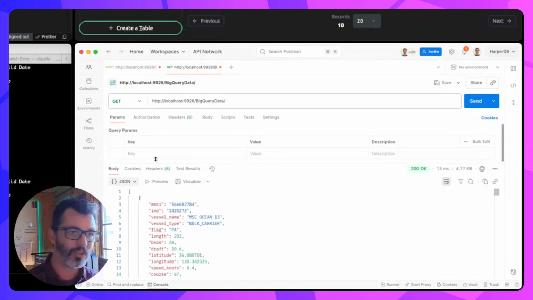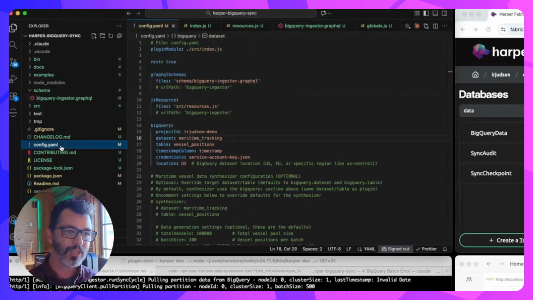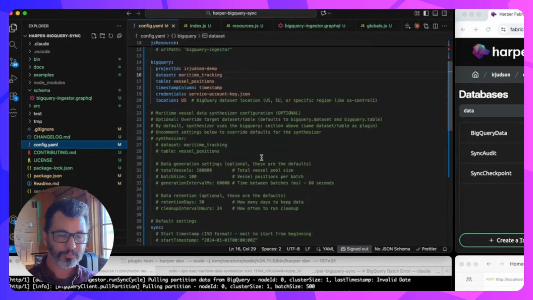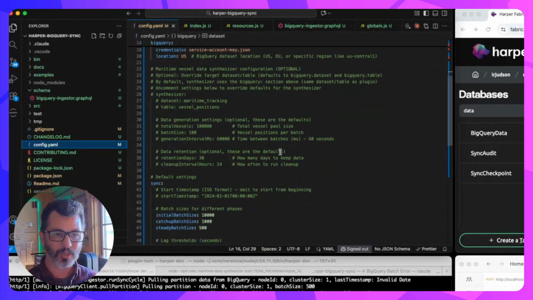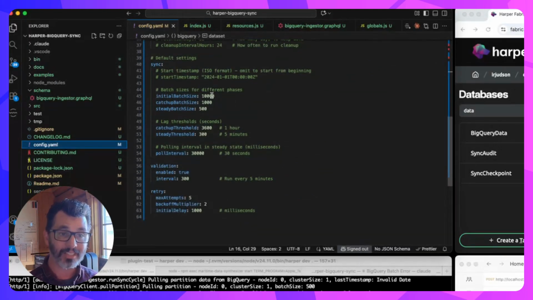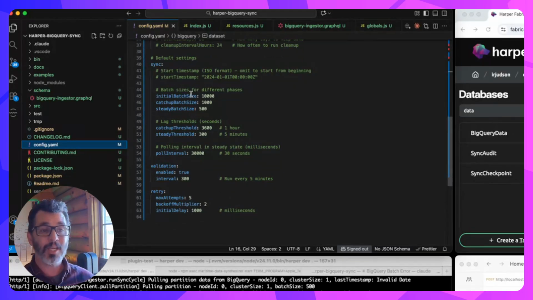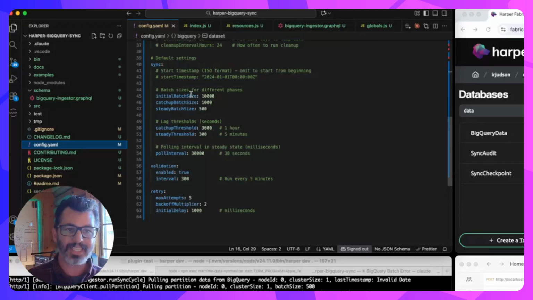If you look at the config.yaml, you can see the synthesizer is configurable, but also the sync is configurable. We can do an initial batch size for startup. We can do a catch up, like if I fail and I restart, what should my batch size be to catch up to steady state. And then in steady state, we have that batch size. So we're just doing incrementals.